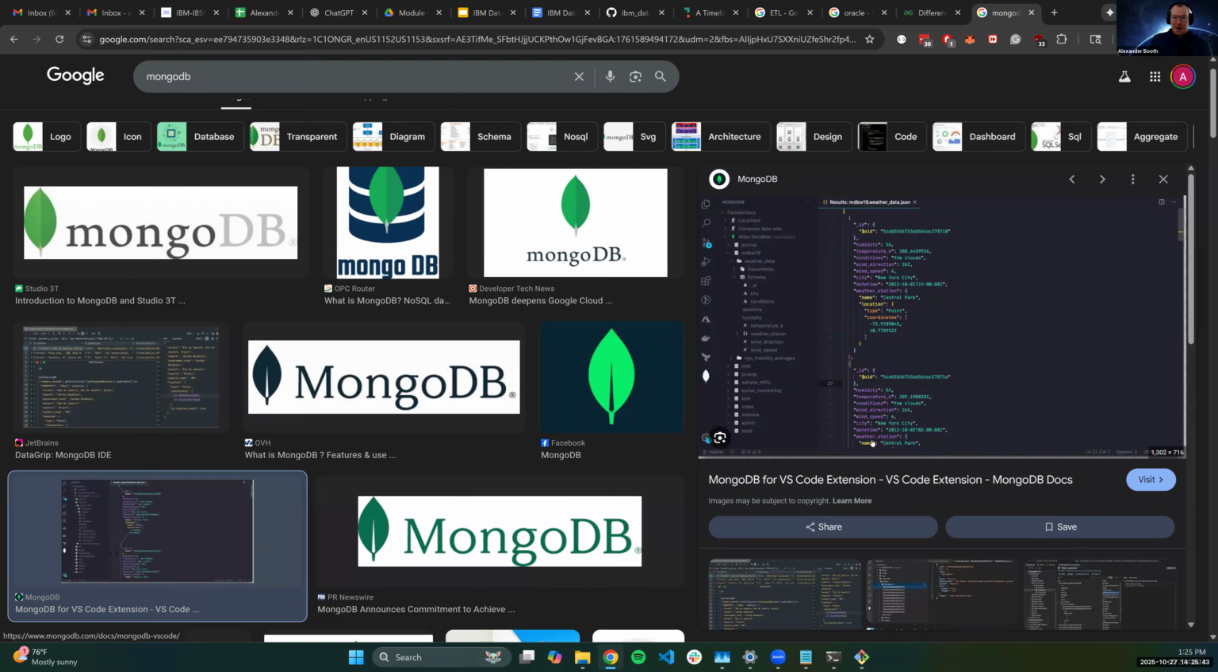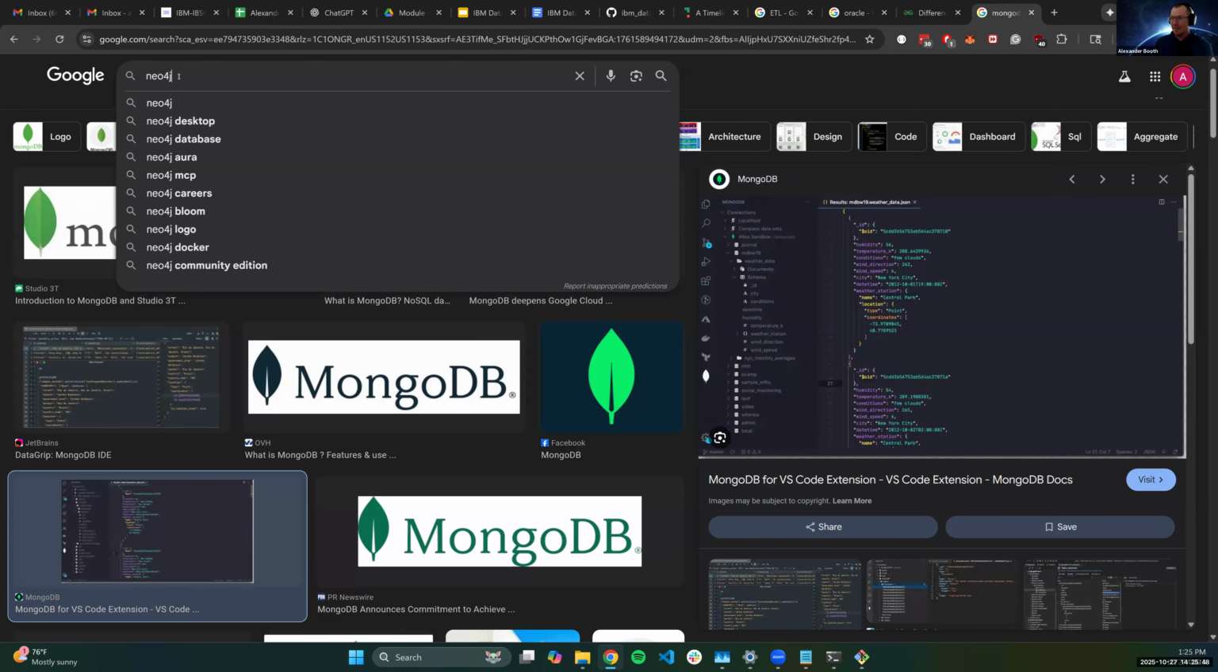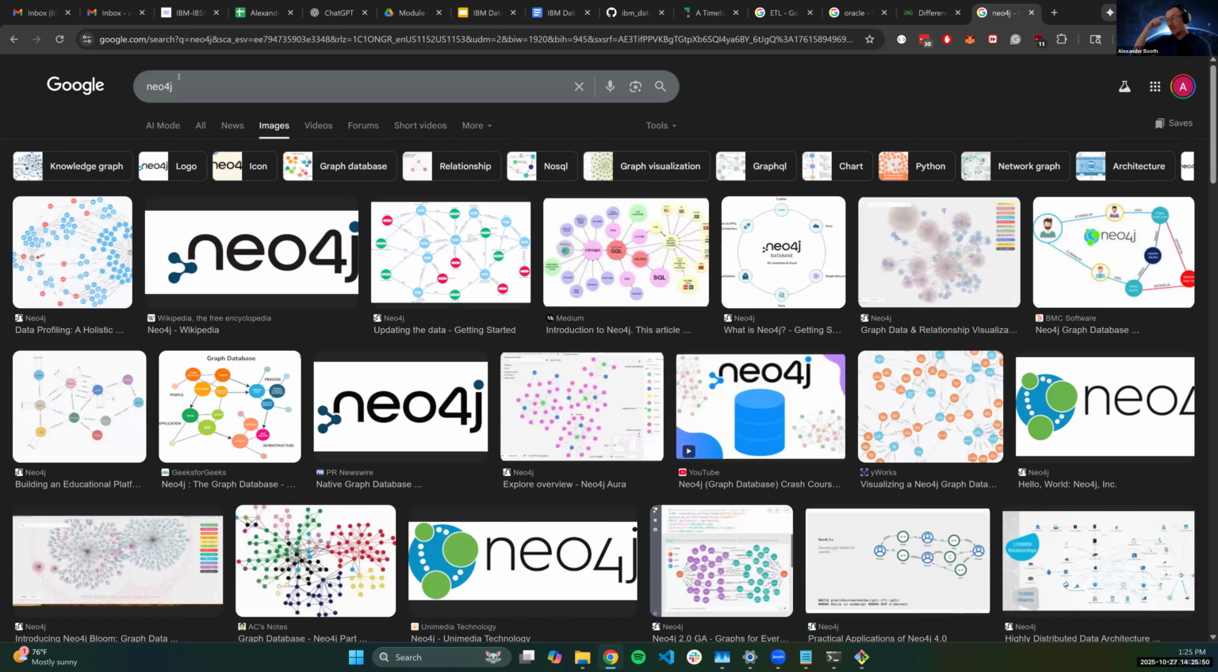Other NoSQL databases you may or may not need to know include things like Neo4j, which is a graph database, which is kind of crazy. Definitely out of scope for this class.